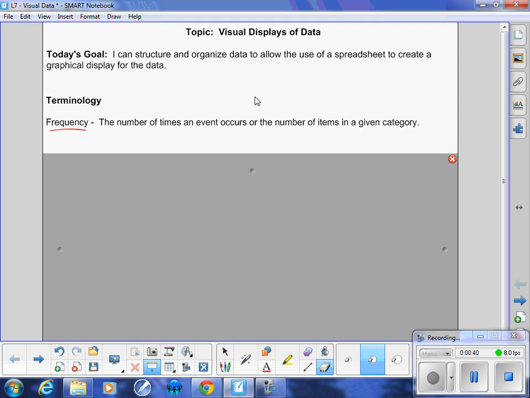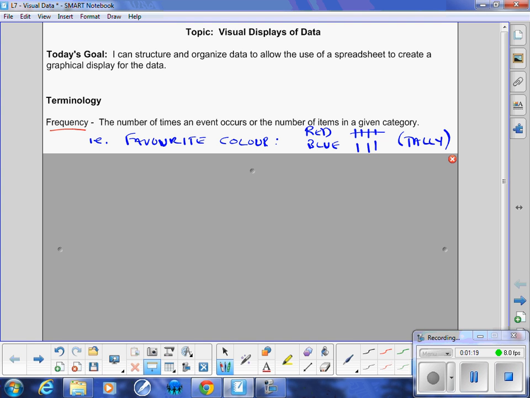Frequency is the number of times an event or a variable occurs or an item occurs in a given category. I'm going to show you an example in the very first example of what that really means, but all we are doing is we're keeping track of how many times it happens. So if you were to ask people their favorite color, then you'd be recording, i.e. favorite color. What you would do then is you'd set up a chart, red, blue, and you just create a tally for every time someone gives you an answer. So it's basically, if you want to think of it, a formal tally.